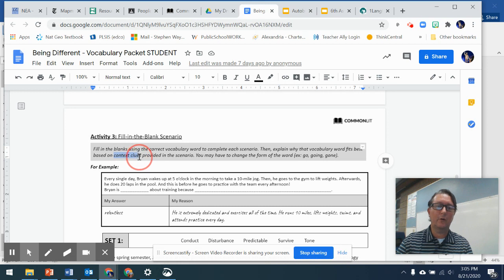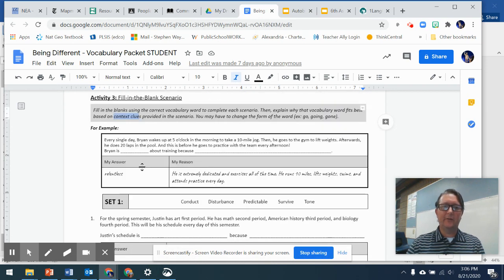why that vocabulary word fits best based on the context clue. The context clues are words around the vocabulary word that we're talking about. You may have to change the form of the word. So instead of saying go, you might have to change it to going or gone. Things that happened in the past often will have an ed at the end. So they have an example.